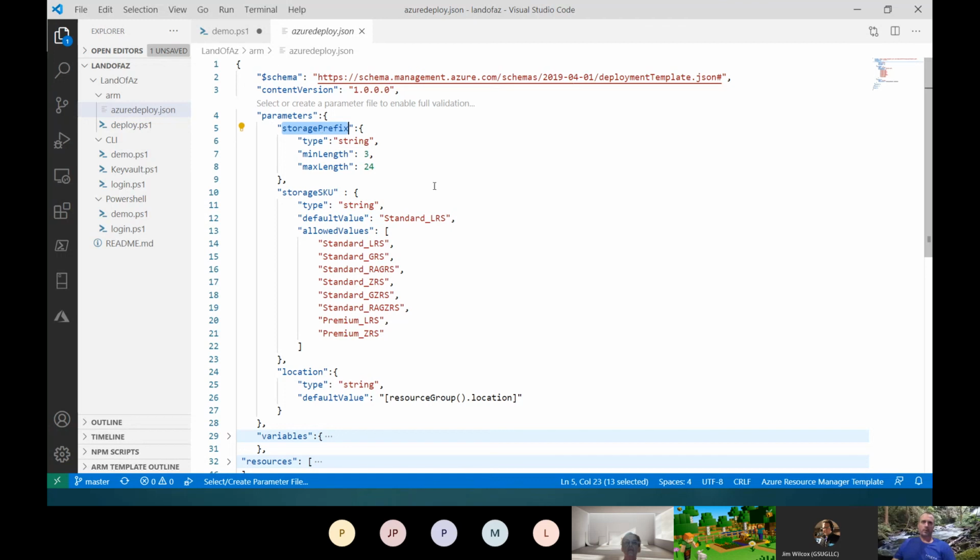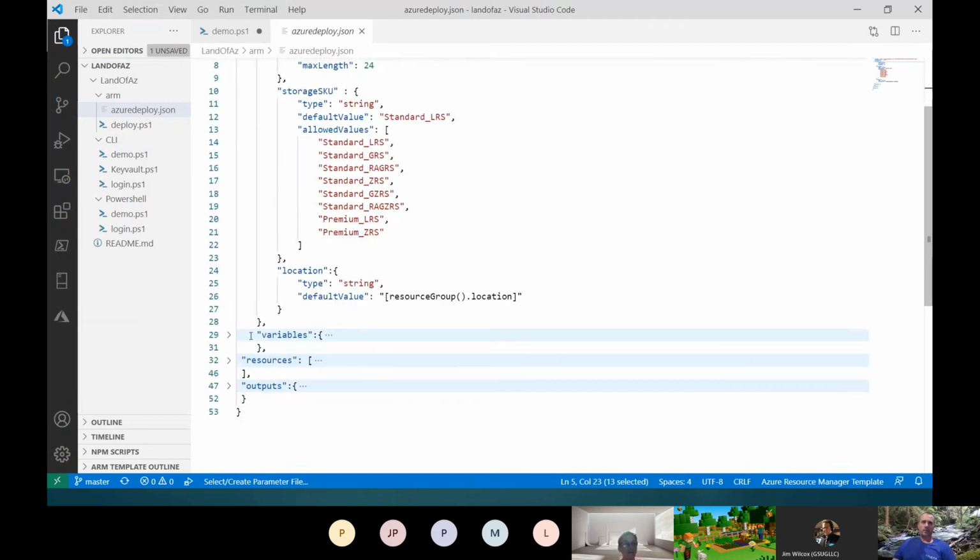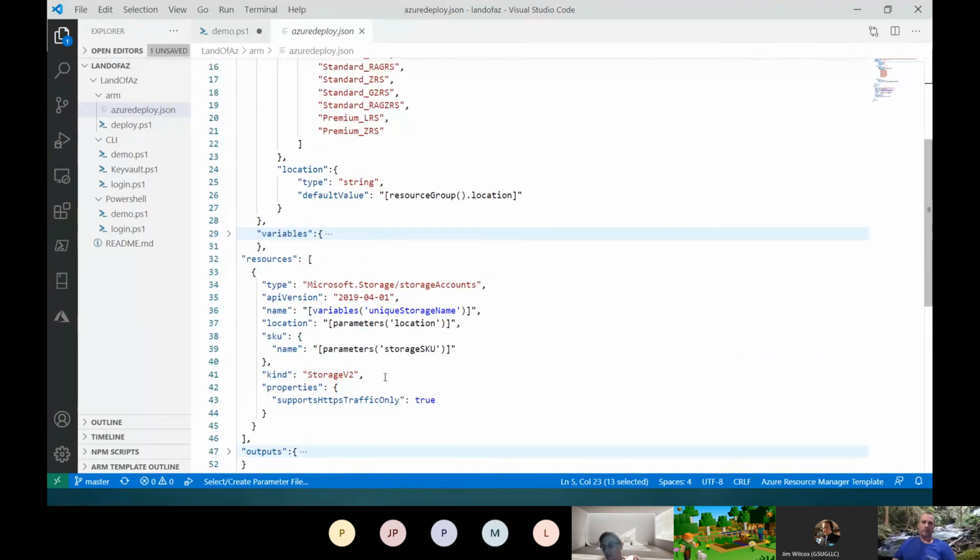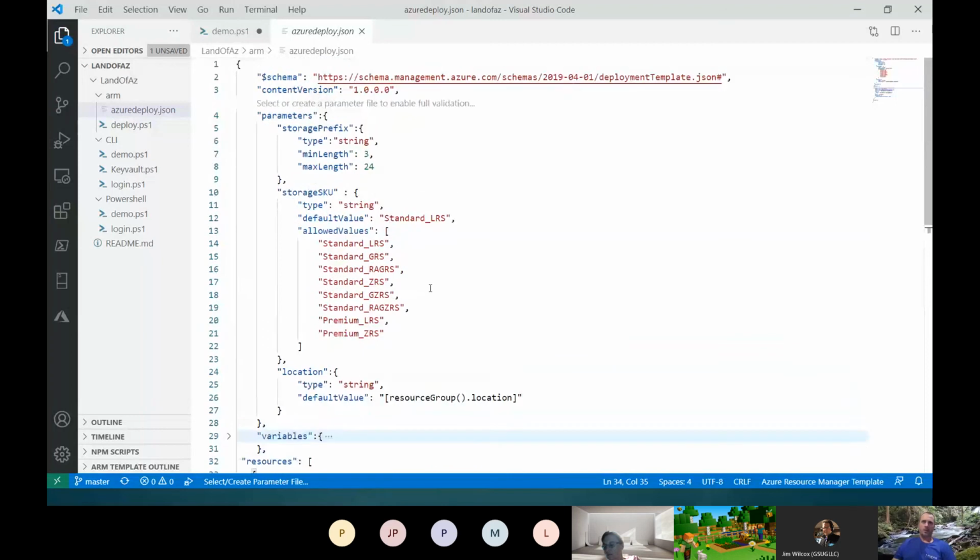Storage prefix. Looks like I'm creating a storage account. Yep, I'm creating a storage account. So I can pass in a prefix. Whatever I'm naming that storage account, I can prefix it with something through this parameter. The type is a string. I can say the minimum length of that string is 3 and the max length is 24. So there is metadata that you can put on these parameters.